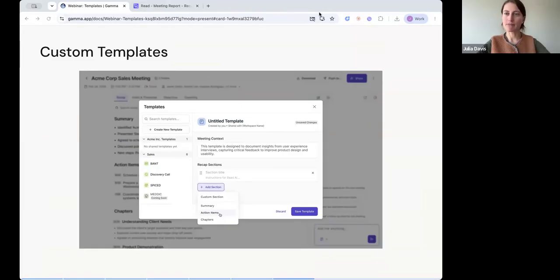So we give you those stock templates to really help you get off the ground running. But we also know that you have your own bespoke workflows with your own bespoke needs. And so we will be releasing something that we'll call custom templates for you to create the output that you need for your meetings. So this is just a screenshot of what we have in design. It's not in the product yet, and it is coming soon.